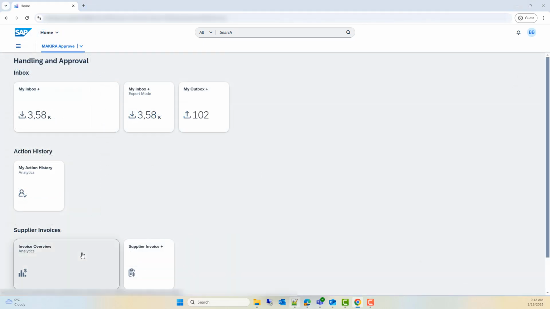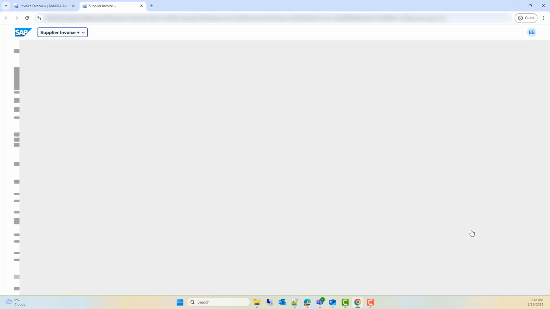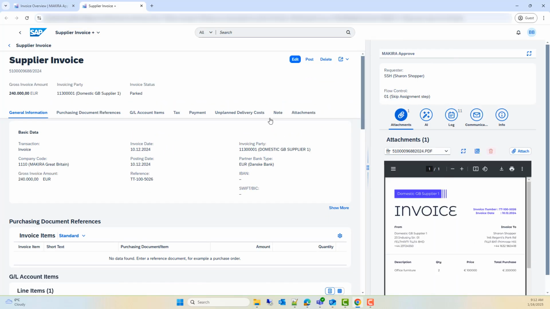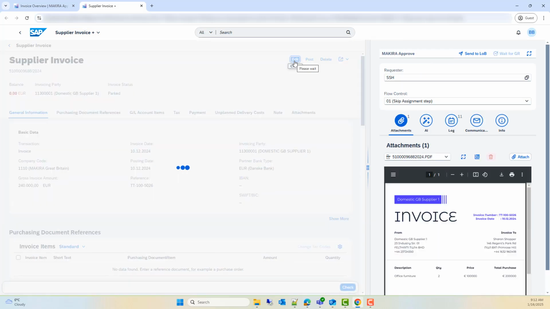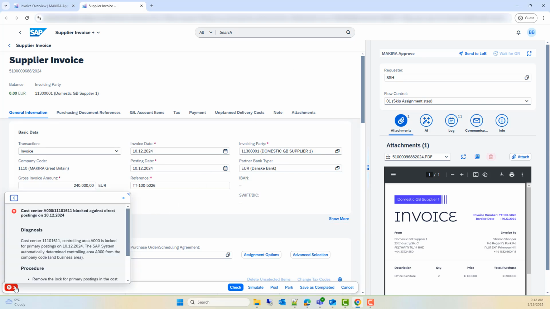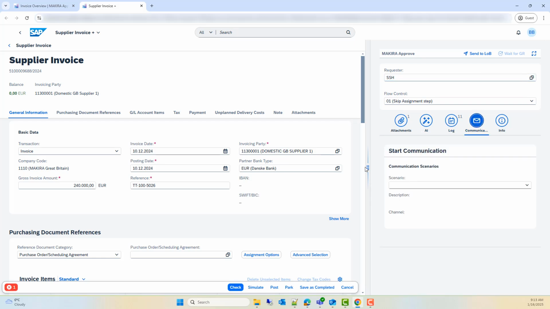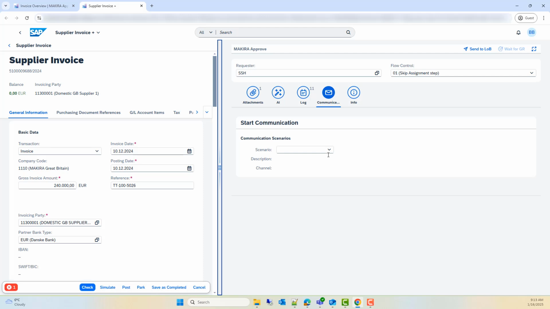Let's now show one more scenario. I am an accounts payable agent again, reviewing a new invoice. I open it and try to edit, but I encounter an error stating that the cost center is blocked. Once again, I can do everything right here without leaving the screen.